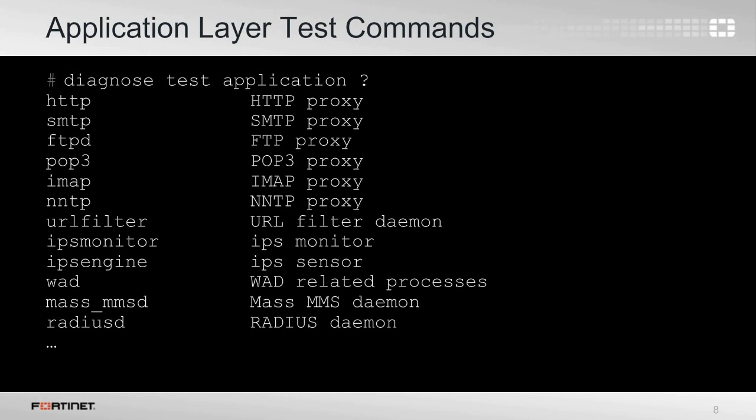Application layer test commands don't display information in real time, but they do show statistics and configuration information about a feature or process. You can also use some of these commands to restart a process or execute a change in its operation.